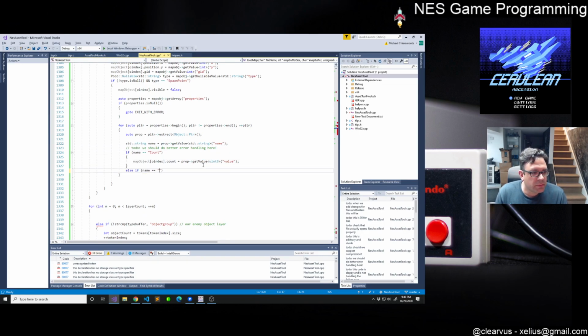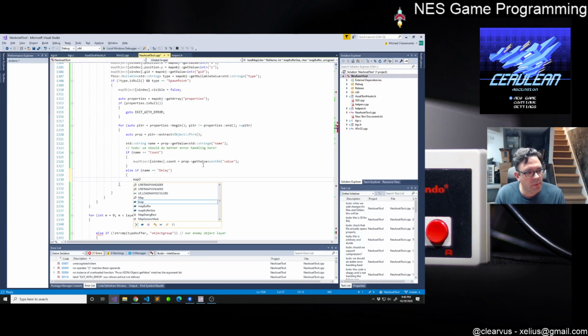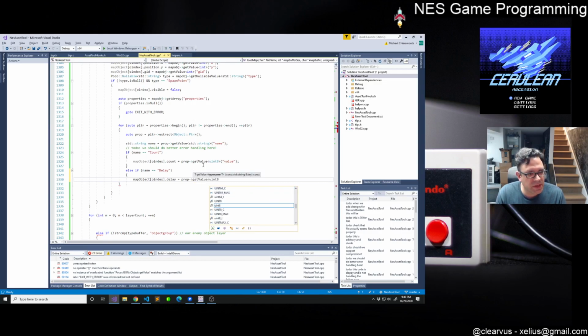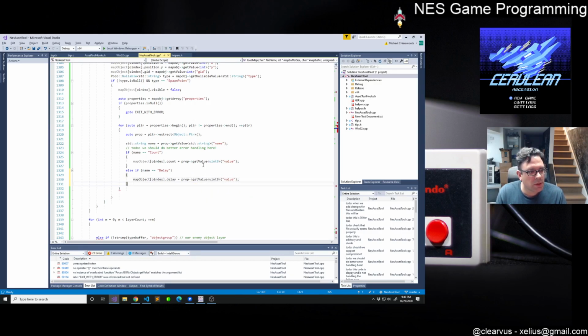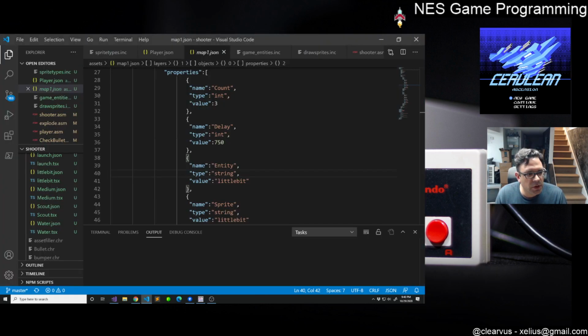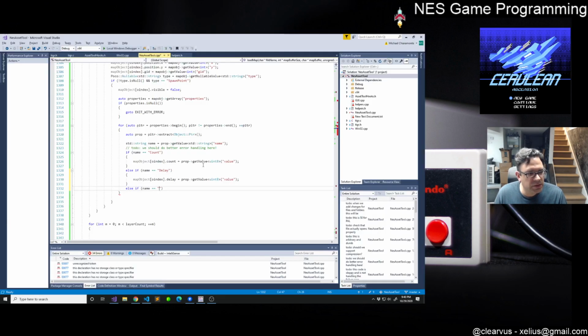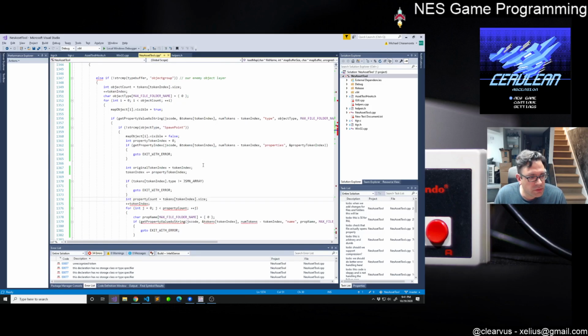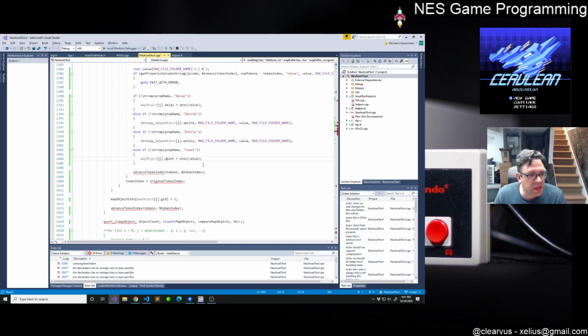Else if name is equal to, what's the next one? It's delay. Map object, oindex, delay, equal to prop get value. I believe that's also a uint8 value. The one thing that's nice about doing it this way with the new code is that it has cleaned up quite a bit of the structure of the code, just making everything a little bit more neat.